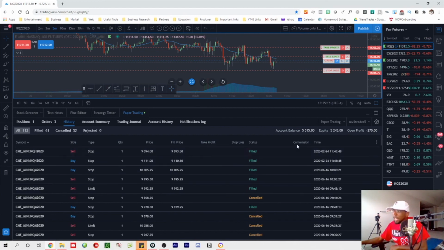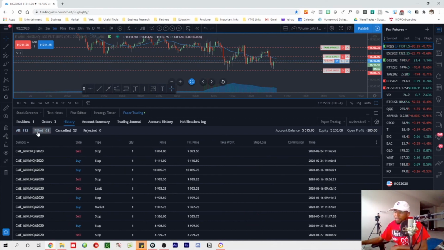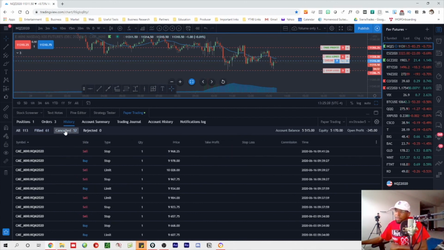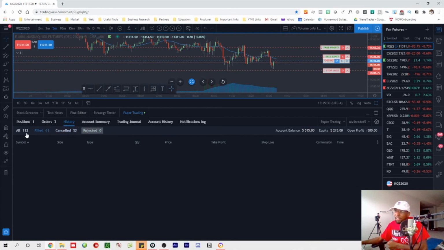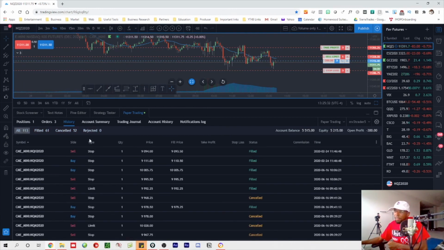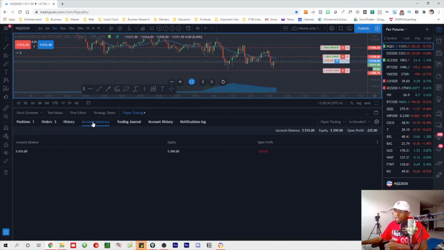When you're in your live broker, it'll show your commissions right here. All right, so let's move on. Up here in these sub tabs, you have filled. You can look at the orders that were filled, or the orders that were canceled, or the rejected, or you can look at all of them. The next one would be account summary. This shows the summary of your account, what the account balance is, how much of that is equity, and your open profit or loss.